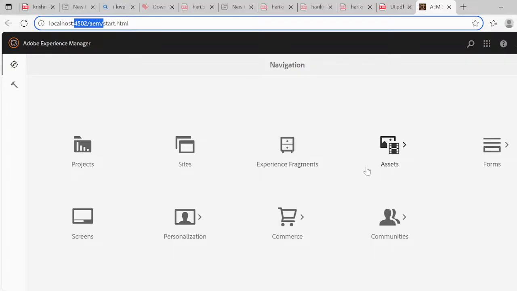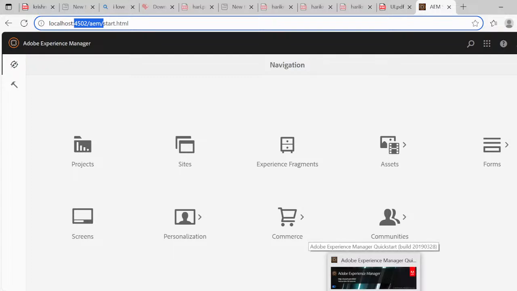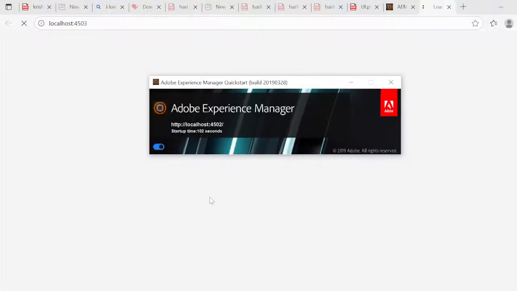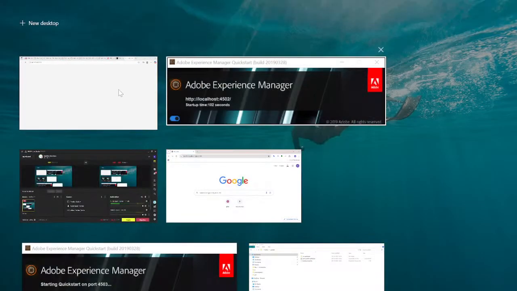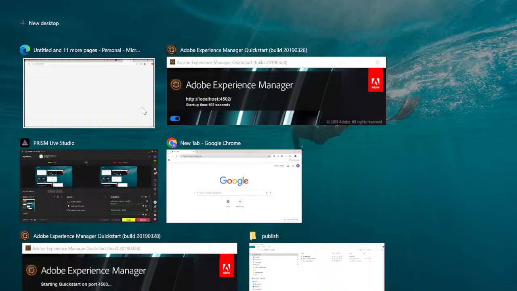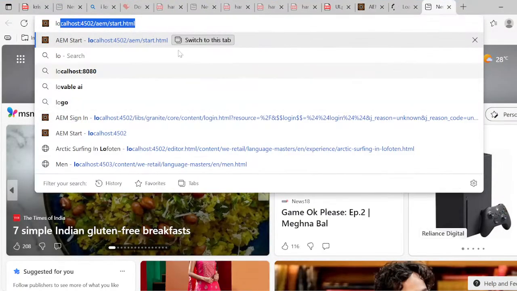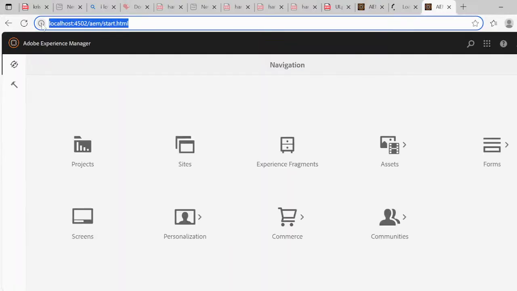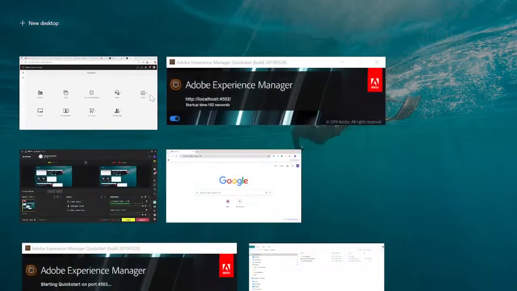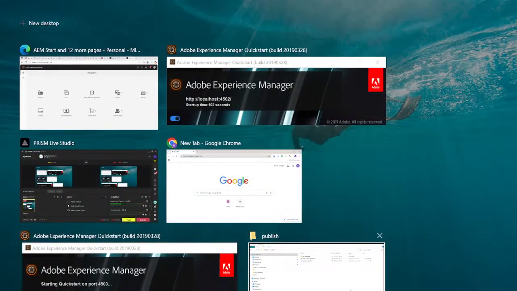Now you can see there are two AEM instances: one is 4502, one is 4503. Now go to 4502. How can we open the 4502 server? Go to localhost:4502/aem/start.html. This is the URL you have to give. So this I can do.